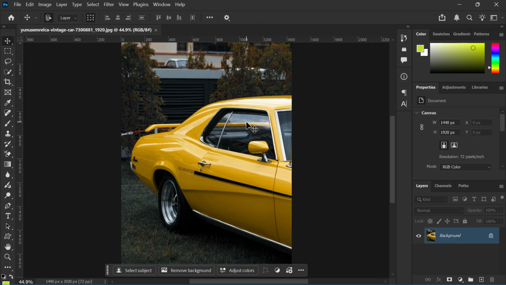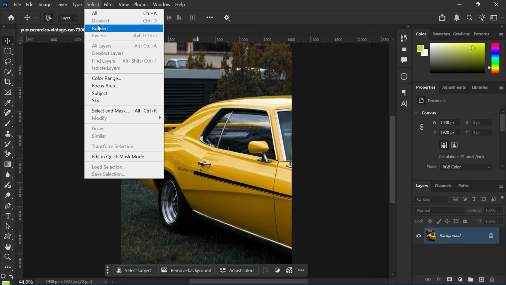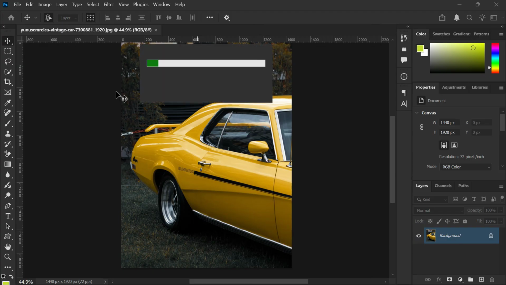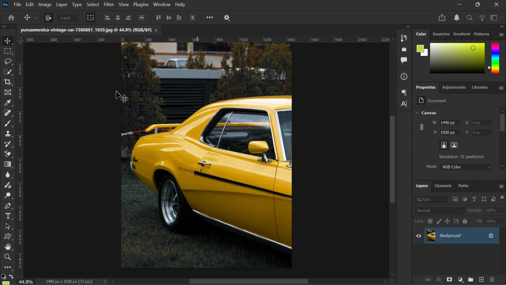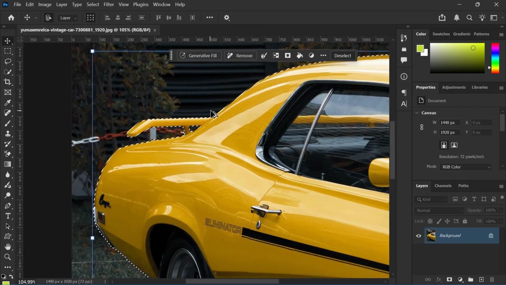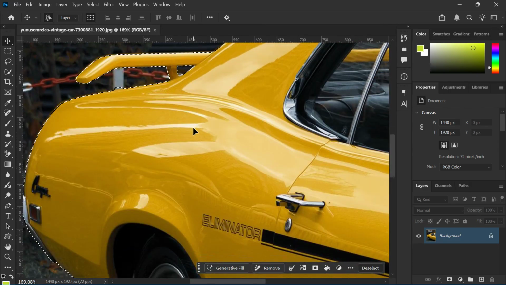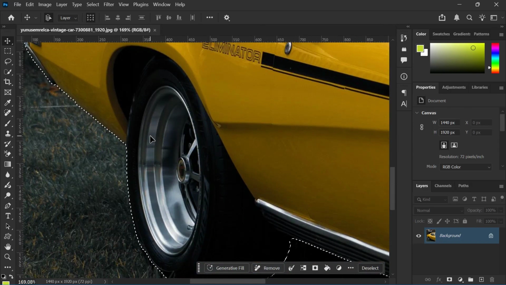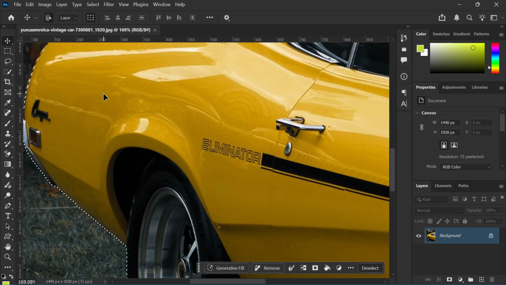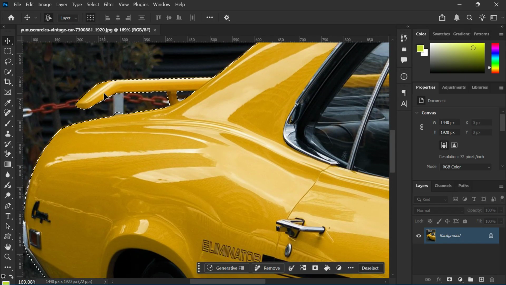Next, go to the top menu and click Select, and then choose Select Subject. As soon as you click this option, Photoshop will automatically scan your image using Adobe's AI technology in an attempt to detect the main subject. In most cases, this takes only a second or two. When the detection finishes, you'll see the familiar moving dashed lines around your subject, also known as marching ants. This means Photoshop has created an active selection of what it believes is the most important object in your image.